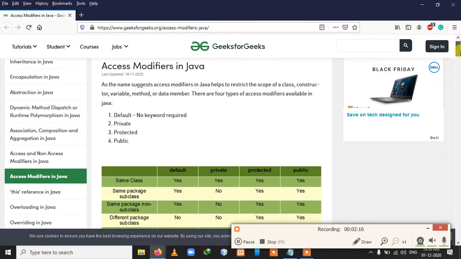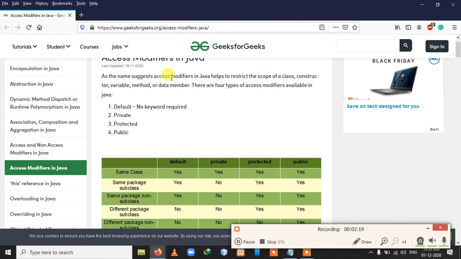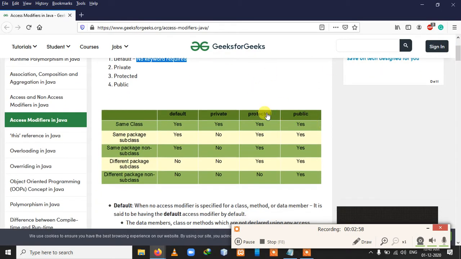Here you can see the definition of the access modifiers. As the name suggests, access modifier in Java helps to restrict the scope of the class, constructor, variable, method or the data member. There are mainly four types of access modifier: default, private, protected and public. The default has no keyword required. Whenever I want to use private, before the class, method or constructor, I have to use the keyword private. But in default I do not require any keyword. It will be taken automatically as default if we do not write any keyword. So this is the structure of the default, private, protected and the public.